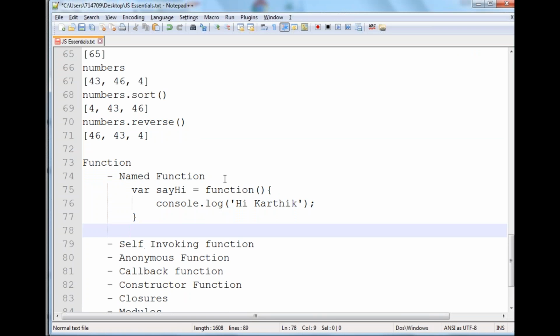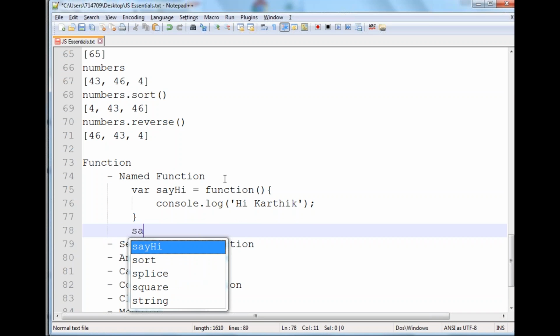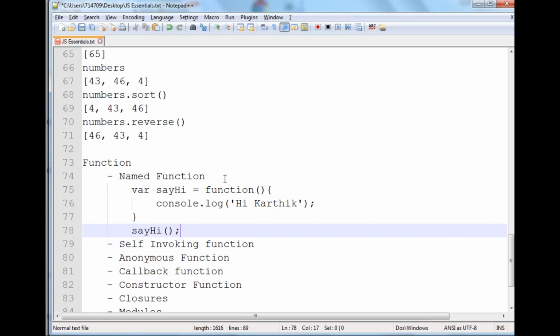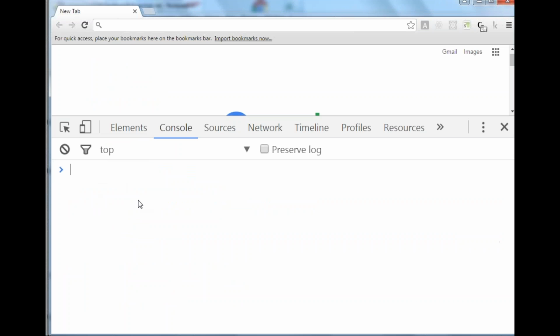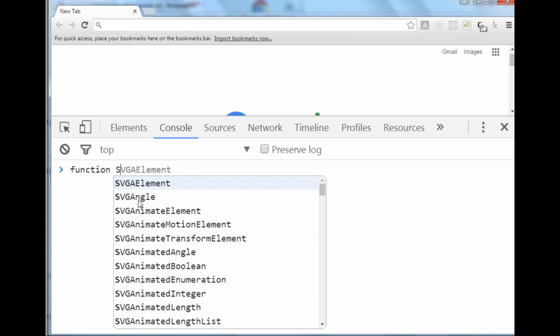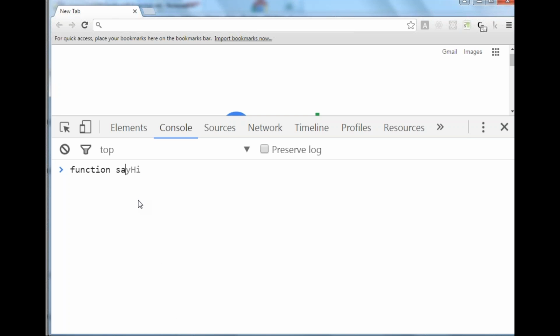So we have this sayHi, and let me invoke the function. To invoke it, we need to invoke it like this. This is one way of writing a named function. Why is it a named function? Simple, the function has a name. There is another way to write the same code. I'm typing it in this way: function sayHi, console.log hi. Enter. Let me invoke it.